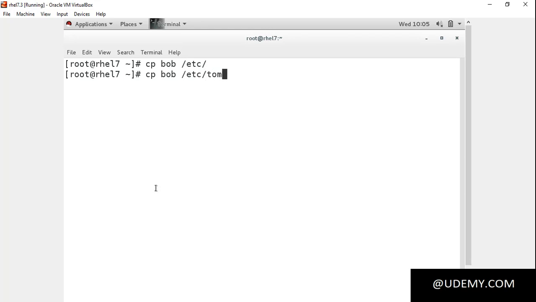/etc/tom. And if I want to copy a folder, first I create a folder, mkdir space test, and now cp space -r space test space /etc. Yes, you have to use -r if you want to copy a directory.